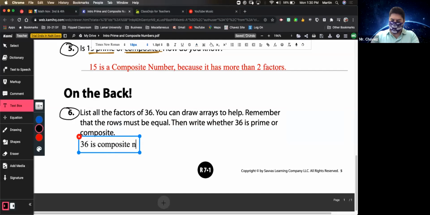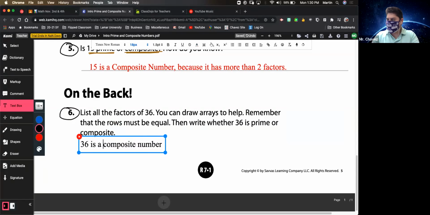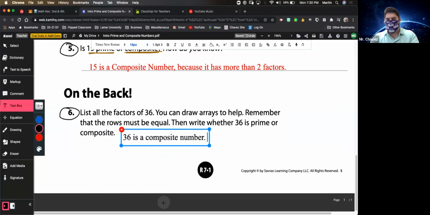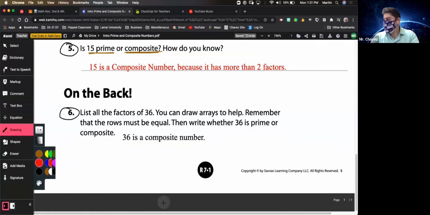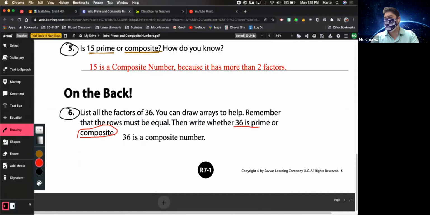36 is a composite number. It's a composite number. Yep, 36 was a composite number. Now, that's the first part. We were trying to figure out first, is 36 a prime or a composite, and we came to the conclusion that it is composite. Now, let's list the factors of 36. Let's show people why 36 was a composite.